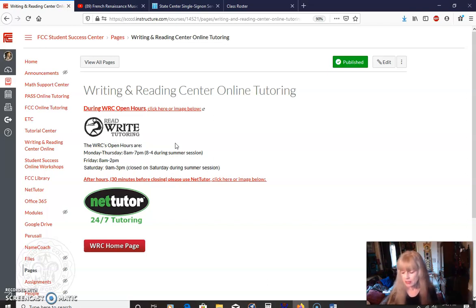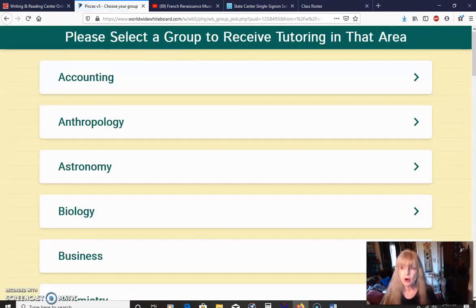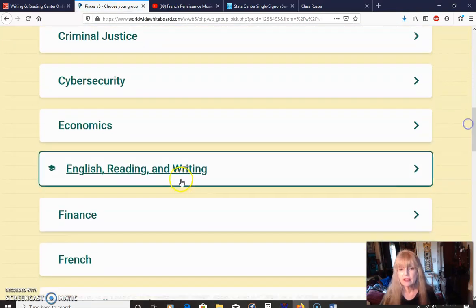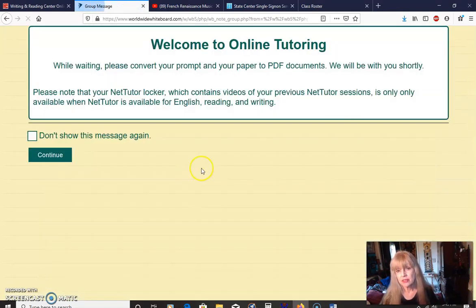So it doesn't matter what time it is. If you want to do it at 1 a.m. or 2 a.m., then you're going to use NetTutor. And that's when they're available all day long. When you go for my class, you're going to go down to English Reading and Writing. And you click on that. And then you will stay there. You don't drop your paper off. You stay there until someone is available.